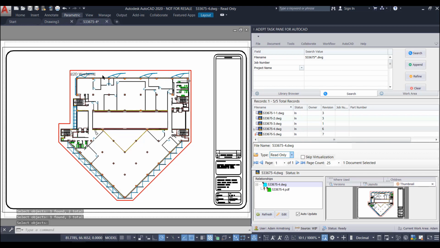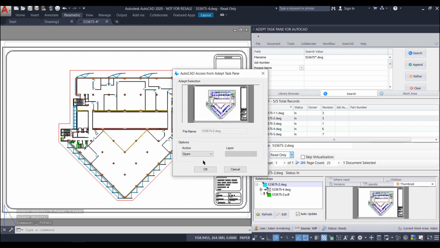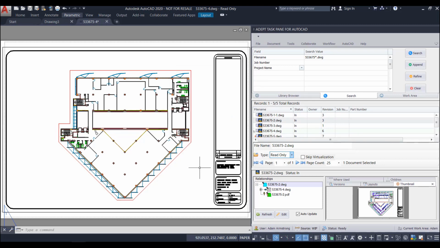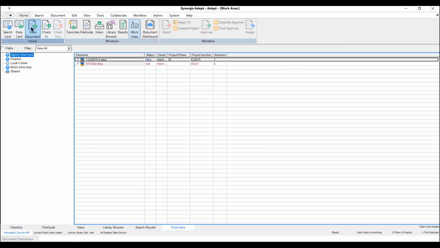Once a DWG is open, the task pane can be used to create and manage references between other DWGs or images that you might want to insert. With Adept, AutoCAD X references and image references will not break. References are maintained even as files are checked out and checked in, copied, moved, renamed, and routed through workflows.